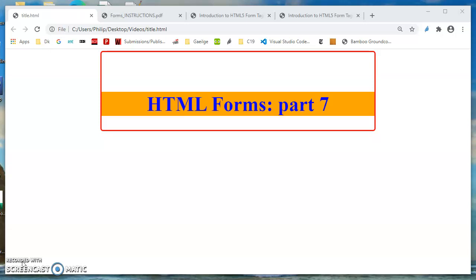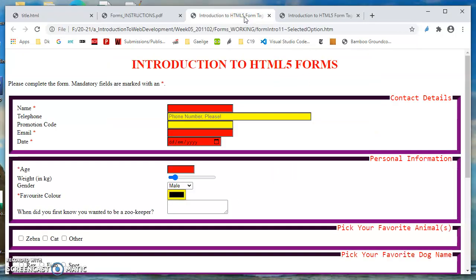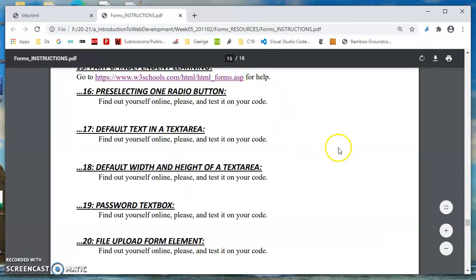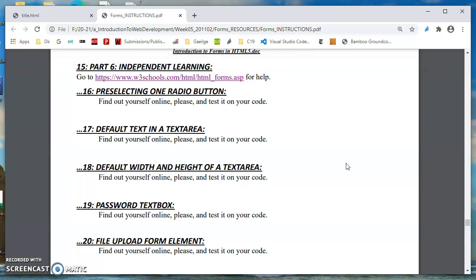Okay, and similarly, that would apply also to default text in a text box or a text area. So we're going to look at how we do this anyway. We may not necessarily want to do it in the first place. Okay, sorry, I'm just trying to tidy up here. So this is essentially sections 15 to 20 in the notes that we are going to cover.